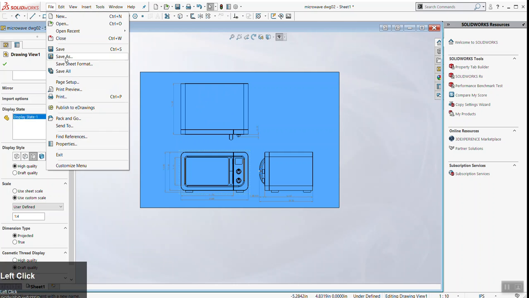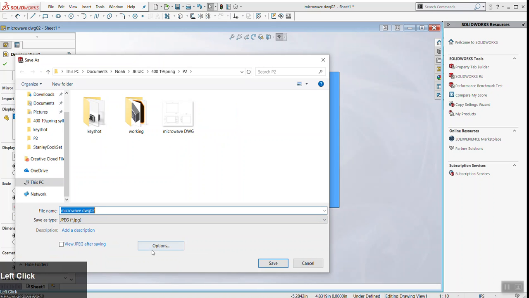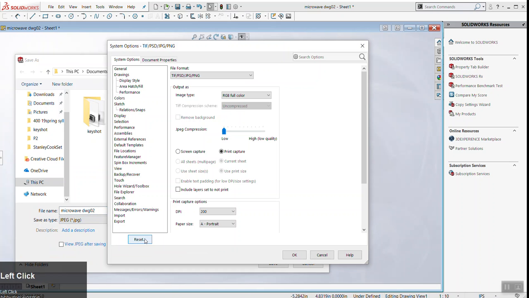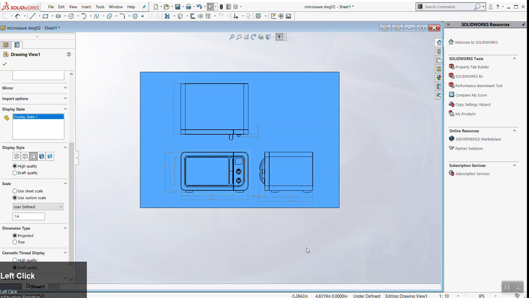Same thing if you go to File, Save As. For JPEG, look at the options and make sure you're doing print capture, not screen capture. This does not have to be full scale, so you don't need to worry about scaling on a printer in this instance. The model had to be full scale, this doesn't. Okay, that for me covers drawings. That's one of the requirements. Are there any questions on drawings?